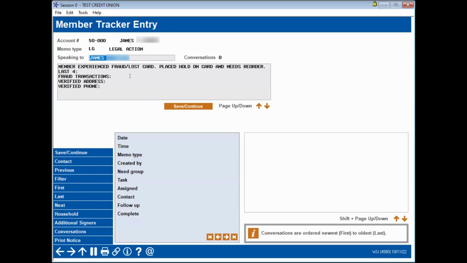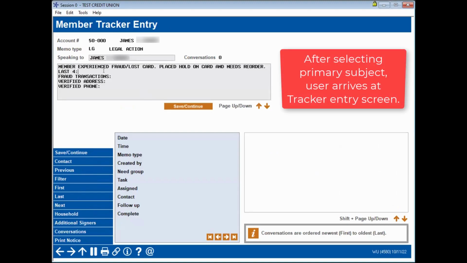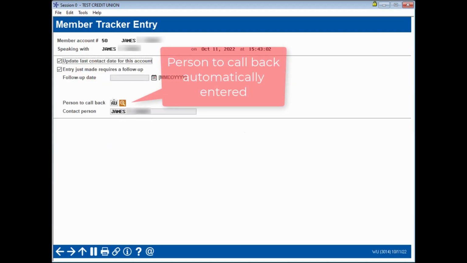What we get brought into is this member tracker entry screen. And this is where I could put in the last 4 of their card, the fraud transaction. So occurred on 10/10 at, let's say it was like Taco Bell for $10. Verified address, I would go ahead and type in that I verified his address, and then phone number is 111-222-3333. But I could click save and continue. It's going to automatically have that person to call back information filled in here.